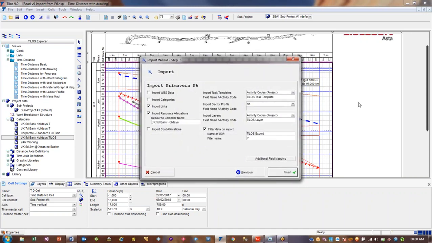So the other two things to talk about are categories. Categories is the terminology used in Tilos for other activity code libraries in P6. If you've got your activities in P6 organized, tagged with activity codes from different libraries, if you have this ticked, then it will also create those libraries in Tilos as categories, and it will make the assignments, and then you can filter, sort and group in Tilos by those same codes.